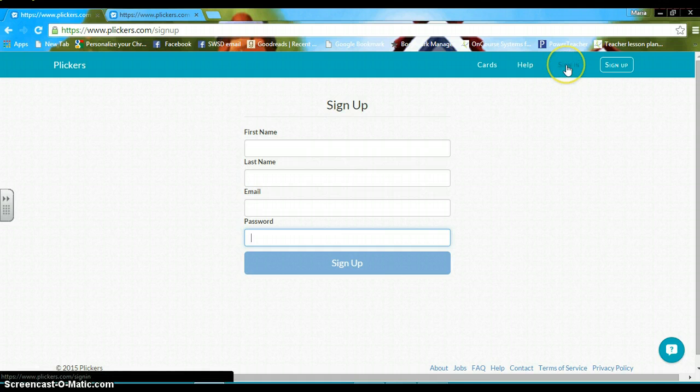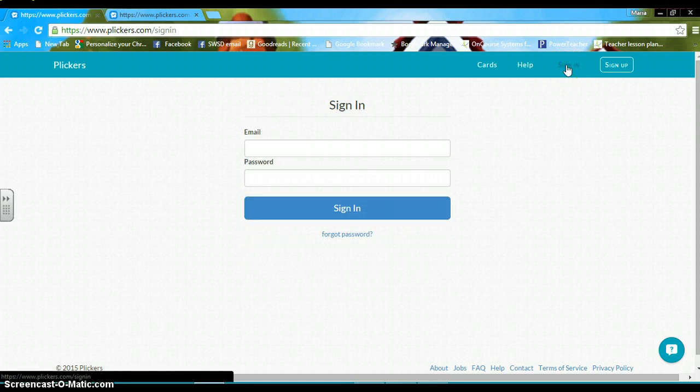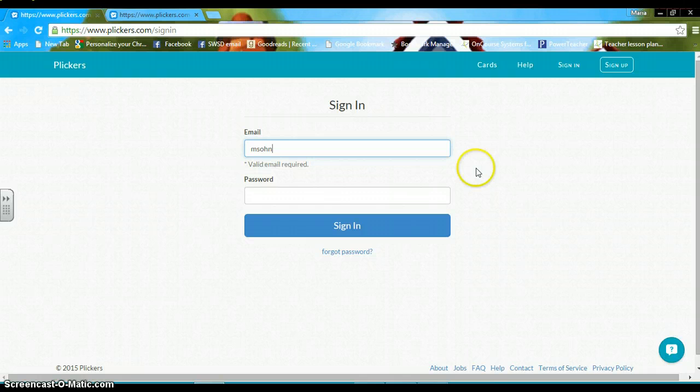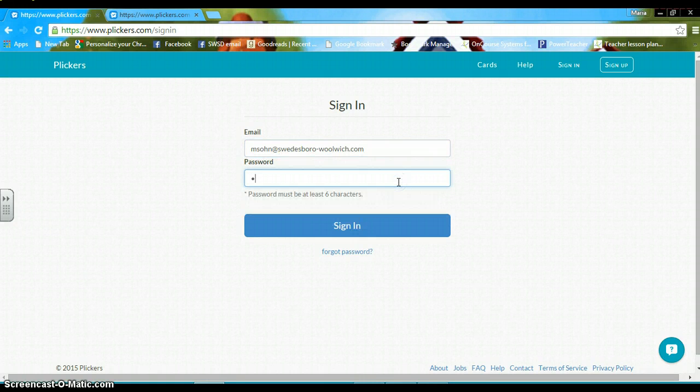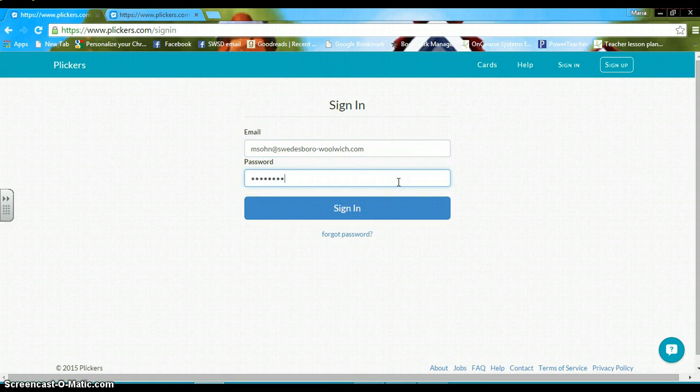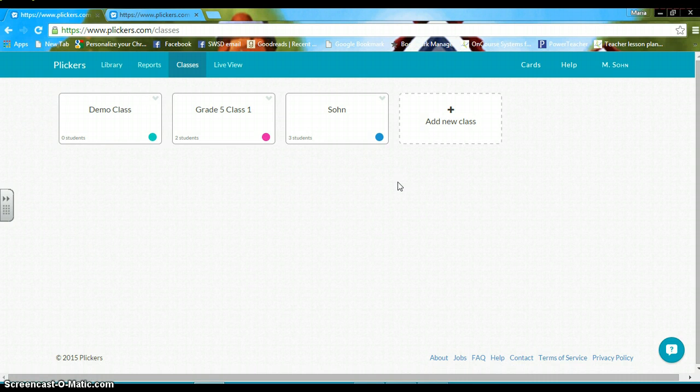Once you have established your account, you'll log in or sign in using the sign in button here. To sign in, you'll type in your email address and your password. This is the live screen, you can see the classes you have on the screen. It's a very simple interface.